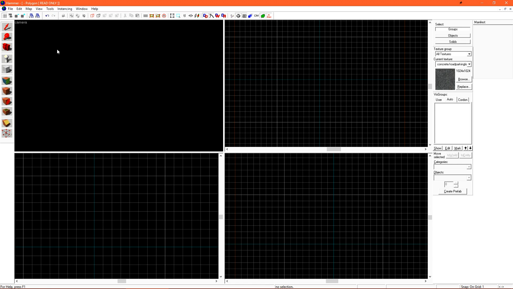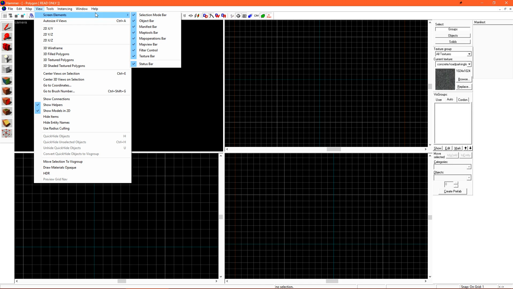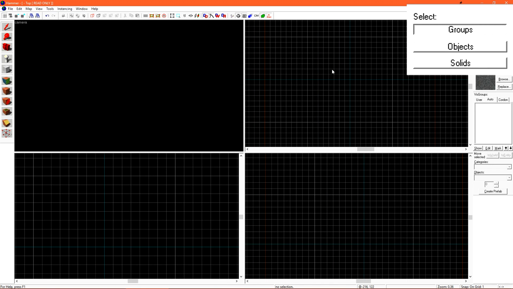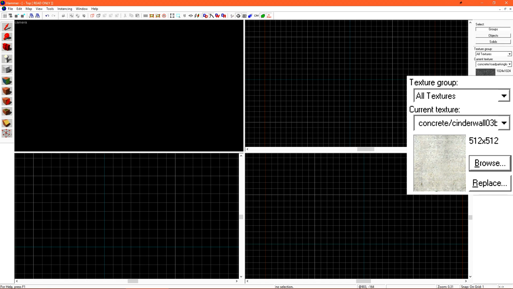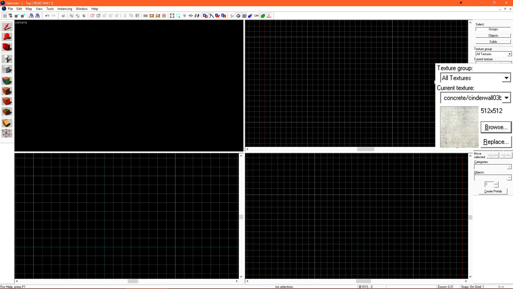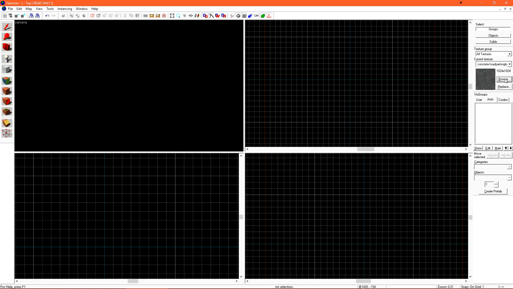You can turn it off by going to View, Screen Elements, and then unchecking Manifest Bar. The selection groups allows us to change how we select objects using the selection tool. We'll go into greater detail on this tool later on. The texture selection tool allows us to choose what texture we're using when we create new brushes. You can click the Browse button to open the texture browser.